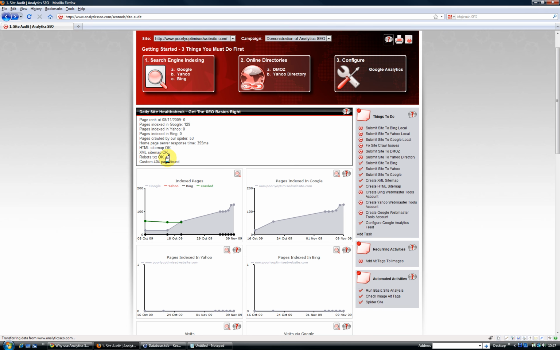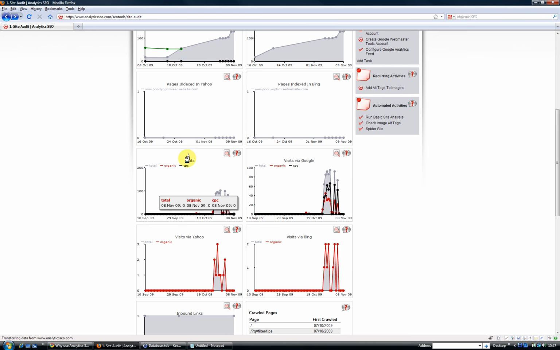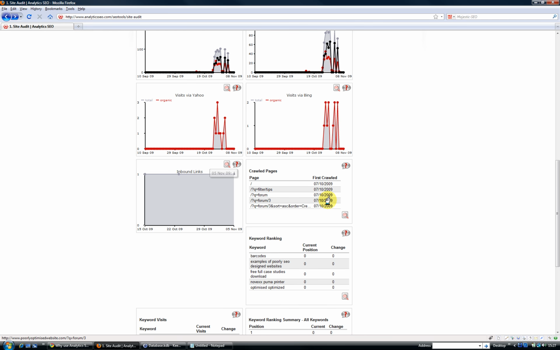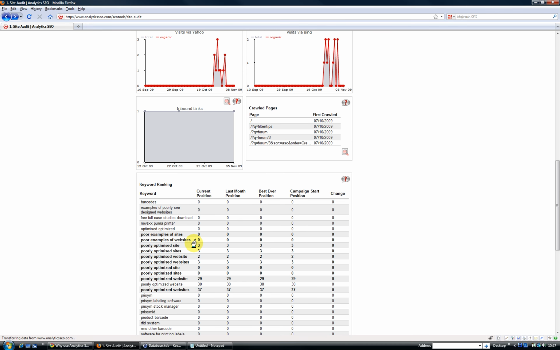And now you can see on the graph below how many pages we've got indexed. It tracks them by search engine, and it also shows visits by search engine and the number of inbound links. We'll give you a table of all the pages we've crawled, and we also show you keyword rankings. So you can see that the campaign keywords are in bold.